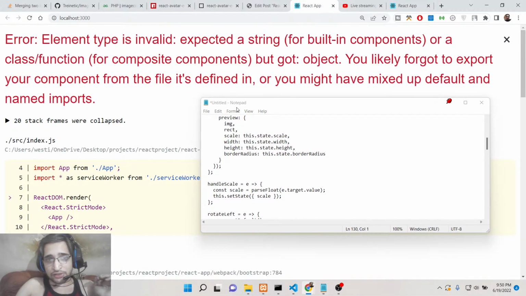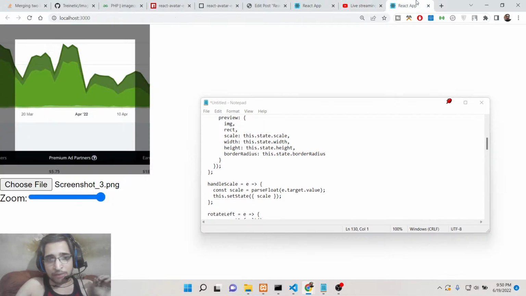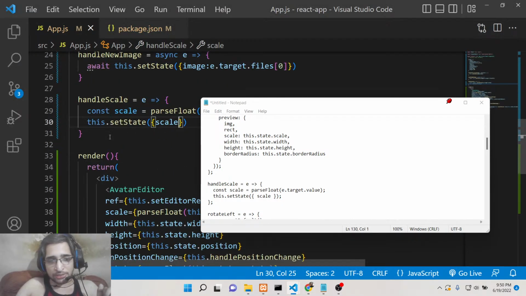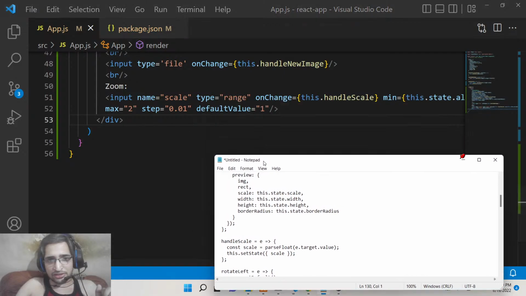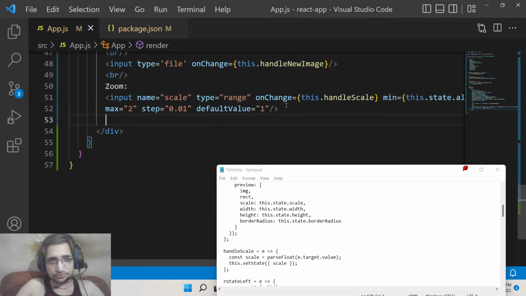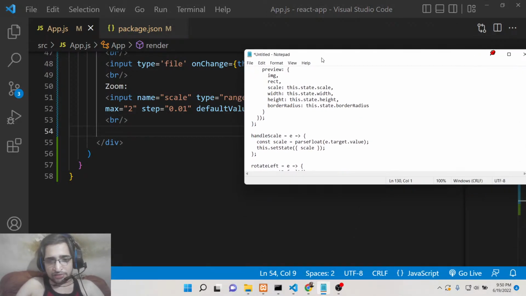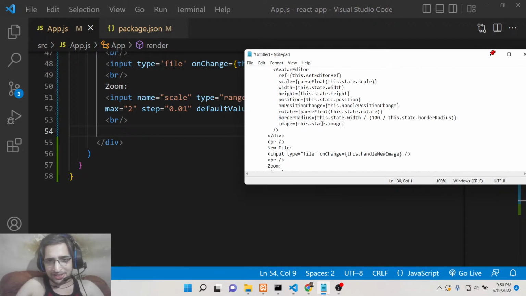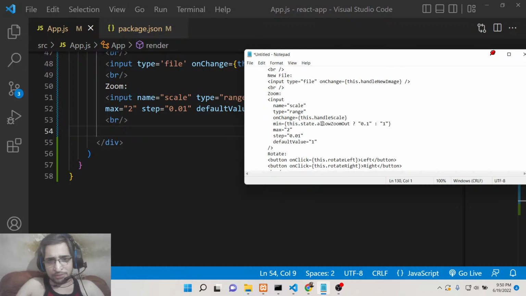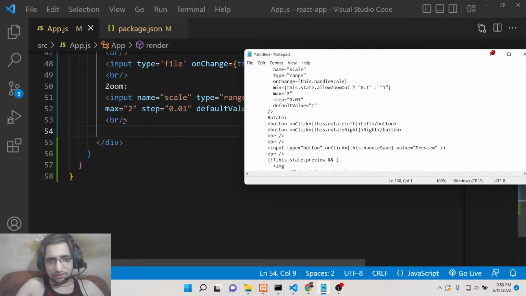So now proceeding with the application, guys. Now we are done with the zoom. So now we need to rotate this image. After this, we will have another break tag, and then we will do the rotation part. The rotation part will be similar to this, guys.